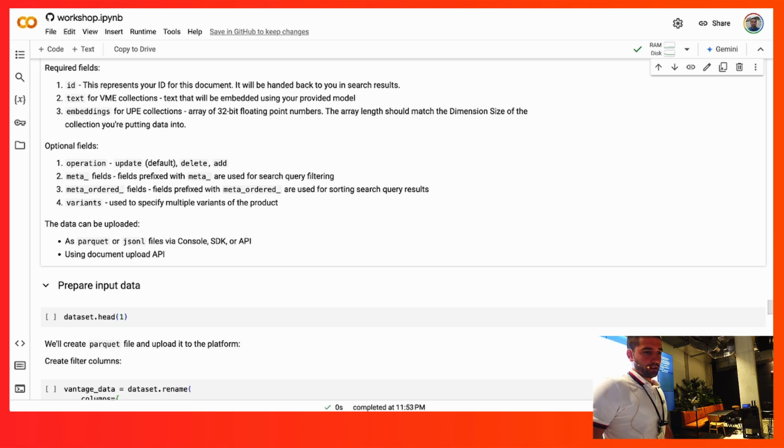The data can be uploaded to the Vantage platform using a Parquet or JSON lines file, and we can upload it using the console, SDK, API, or we can simply use the document upload API where we can upload one or a batch of documents. In this example, we'll create a Parquet file and upload it using the SDK.